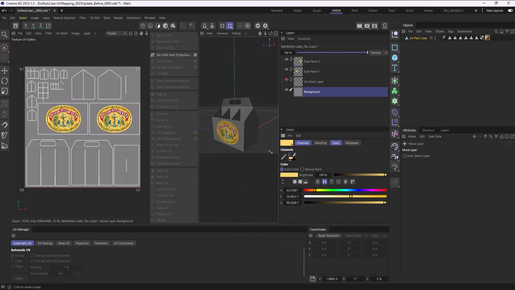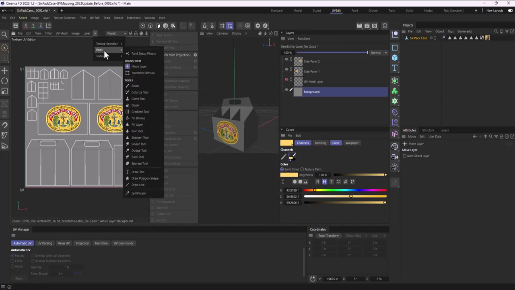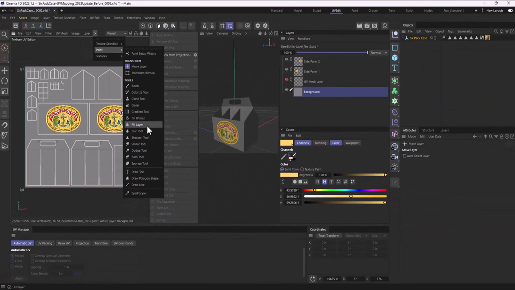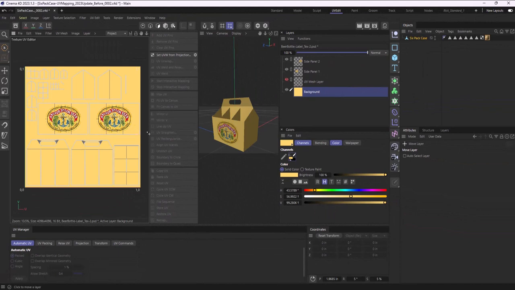There we go. So now I want to use a paint bucket tool to apply this color on this layer. I just go into the paint menu and find the paint bucket tool, which is right here. Fill bitmap or fill layer. I'm going to use the fill layer command right here. Bam. There we go. Now that is set.